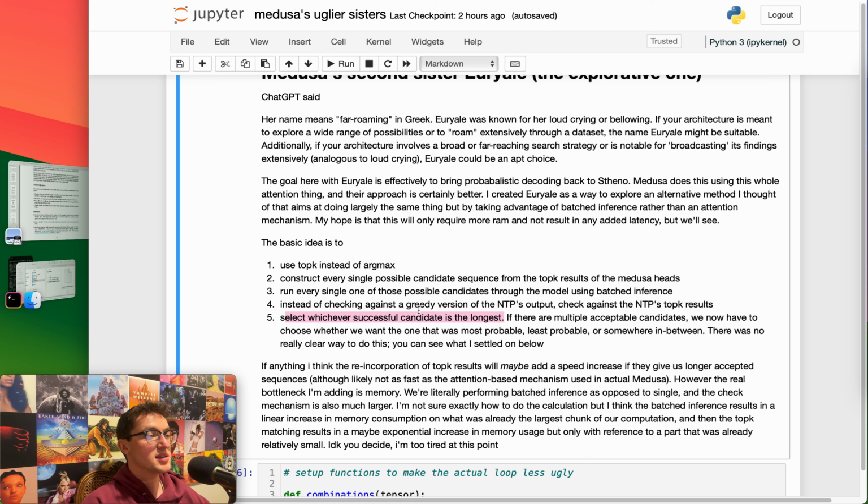The difference here is that whereas they made these candidates and then used an attention layer, or attention mechanism, to check which ones to use, we did a weird batch inference and made every possible combination, right? And then we select whichever successful candidate is the longest, just as they did, from their options.